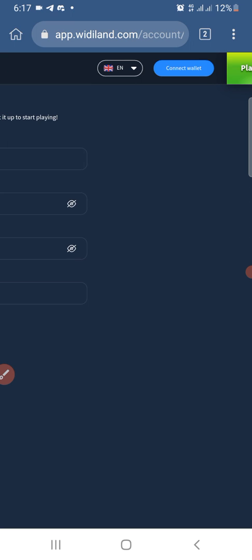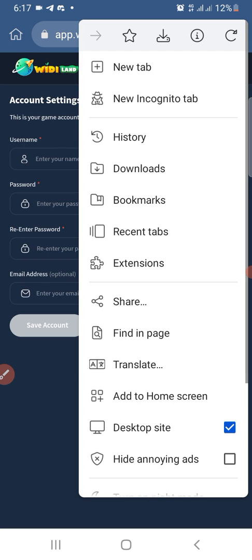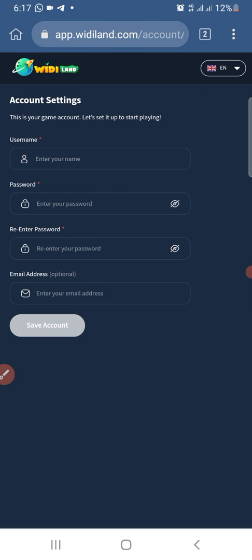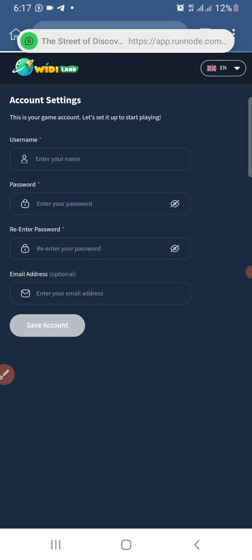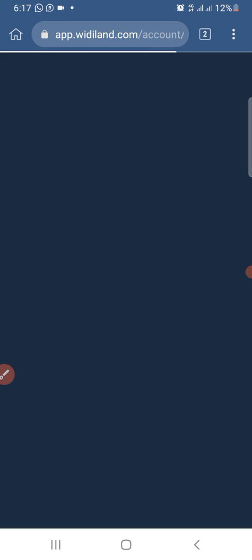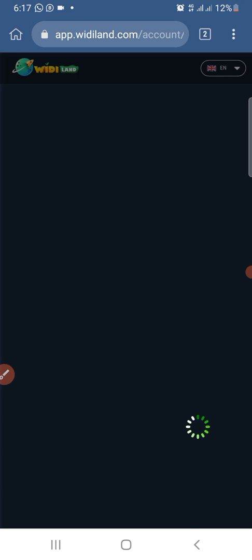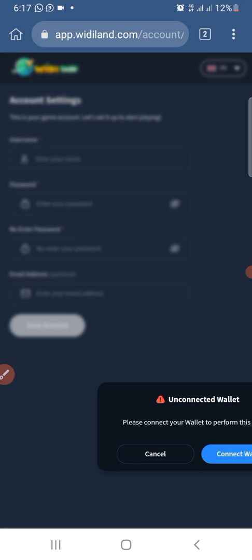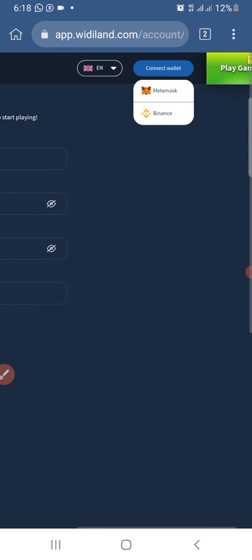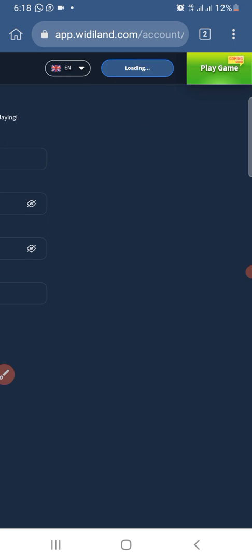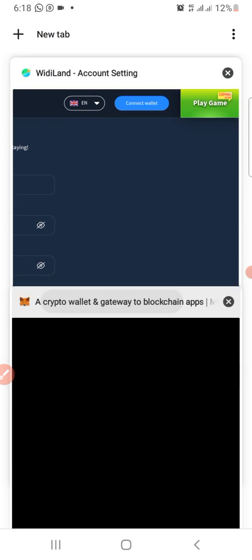So I want to connect wallet now. Connect wallet. Oh, it's a desktop site. Let me refresh it to desktop site. This is in desktop mode so that I can connect my wallet effectively. It's prompting me to connect my wallet, and I'm trying to do so. It's prompting me to change to BSC network.